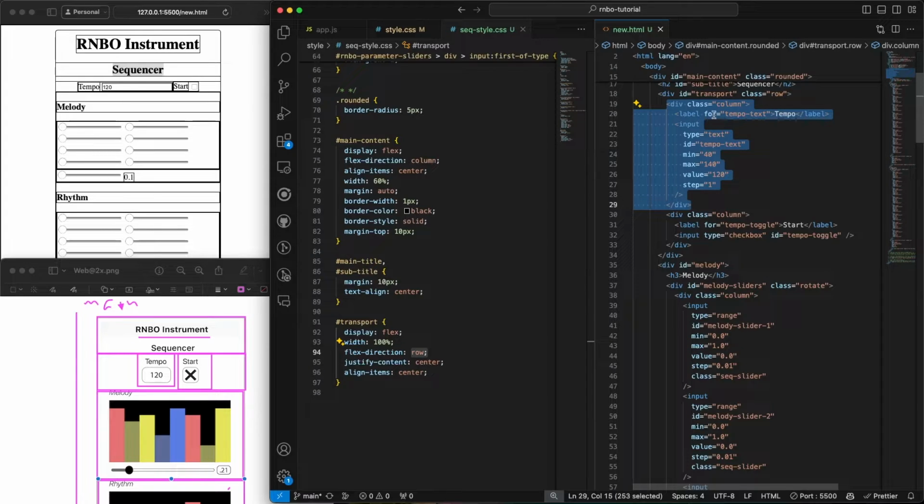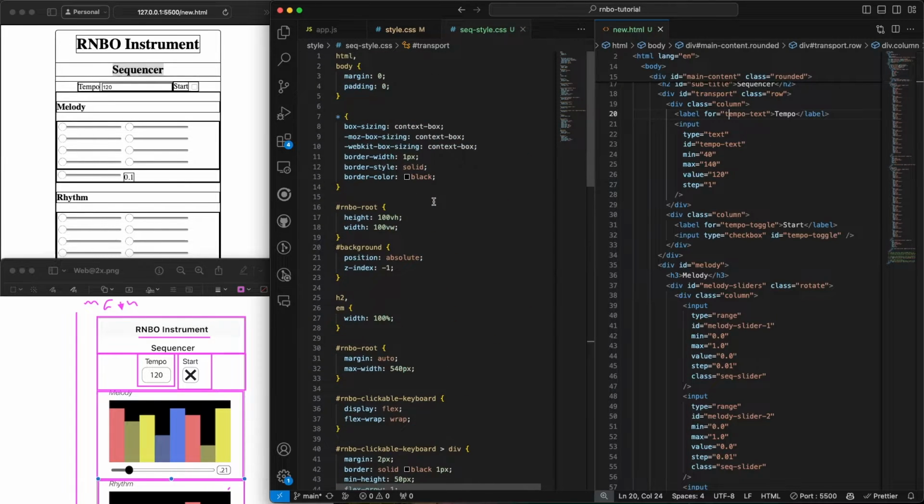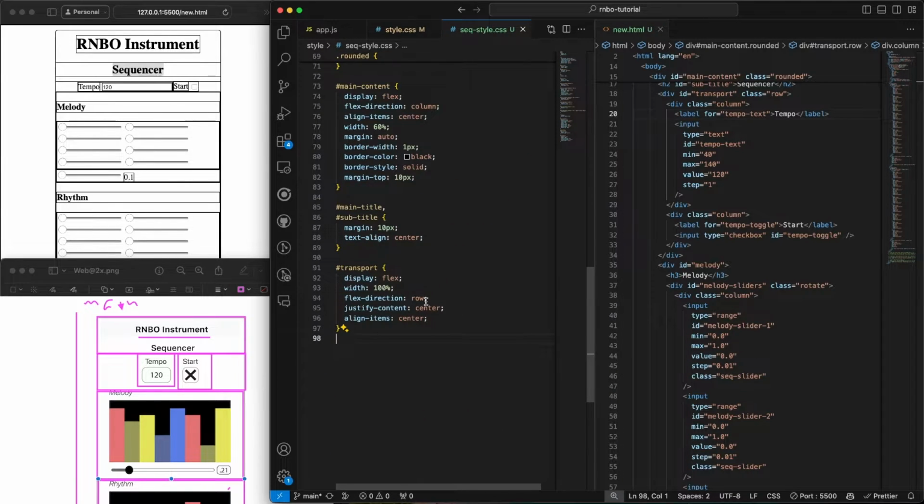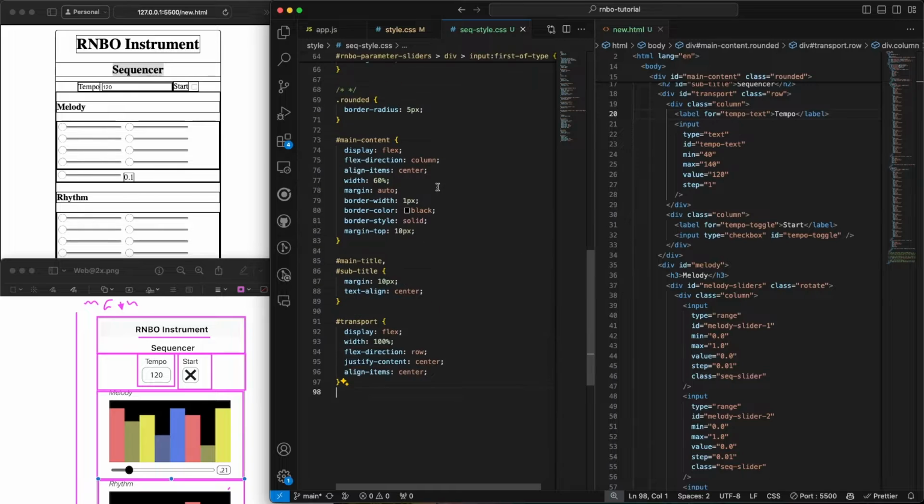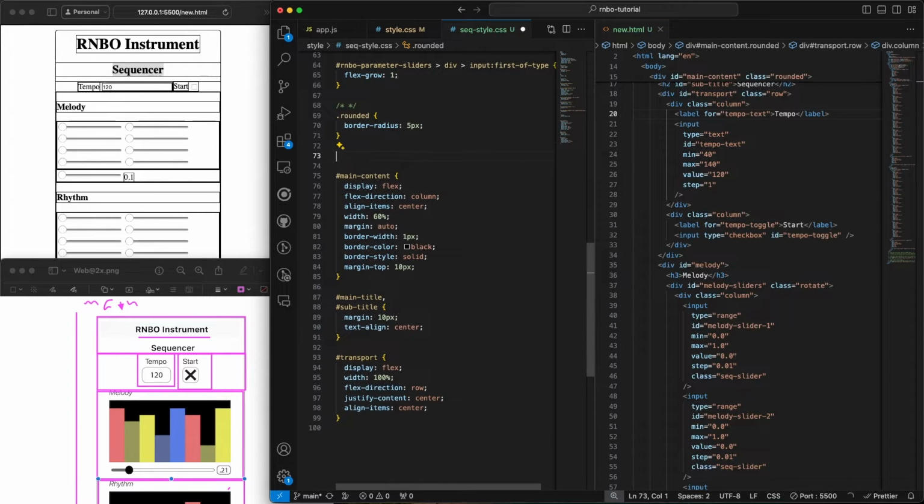We have an outside container called column, and in there we're going to have a label for tempo text and then input of tempo. And so what we need to do is define what a column is going to be, and I don't think that we've done that yet. Let's see. No, we haven't. So let's go here, and actually we should probably come up here because this is going to be a greater definition that we're going to use.